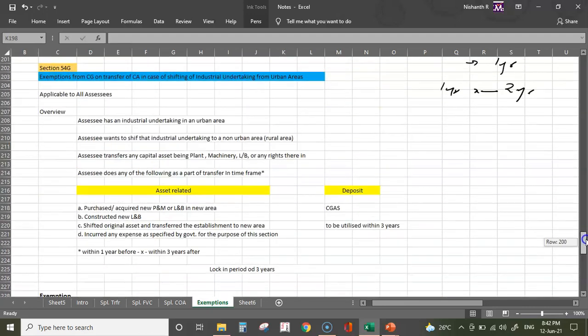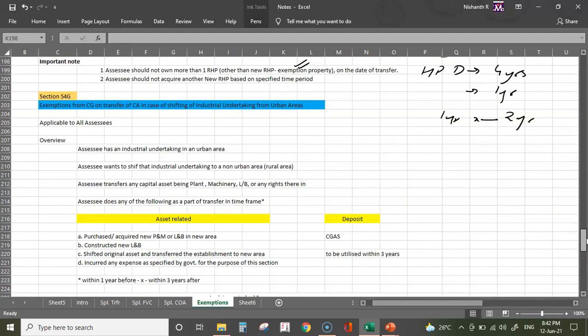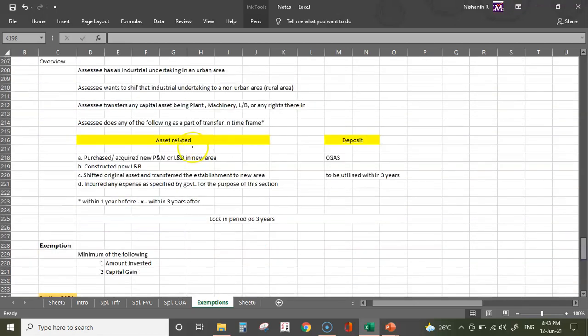Next, going to 54G. 54G and 54GA are very similar sections. It is with respect to transferring a capital asset which forms part of an industrial undertaking from one area to another. So the assessee transfers, shifts an industrial undertaking from a rural area to an urban area, from a village to a city. In that case, any capital gain that the assessee gets shall be treated as exempt, provided the capital gain is used to purchase certain kinds of assets.